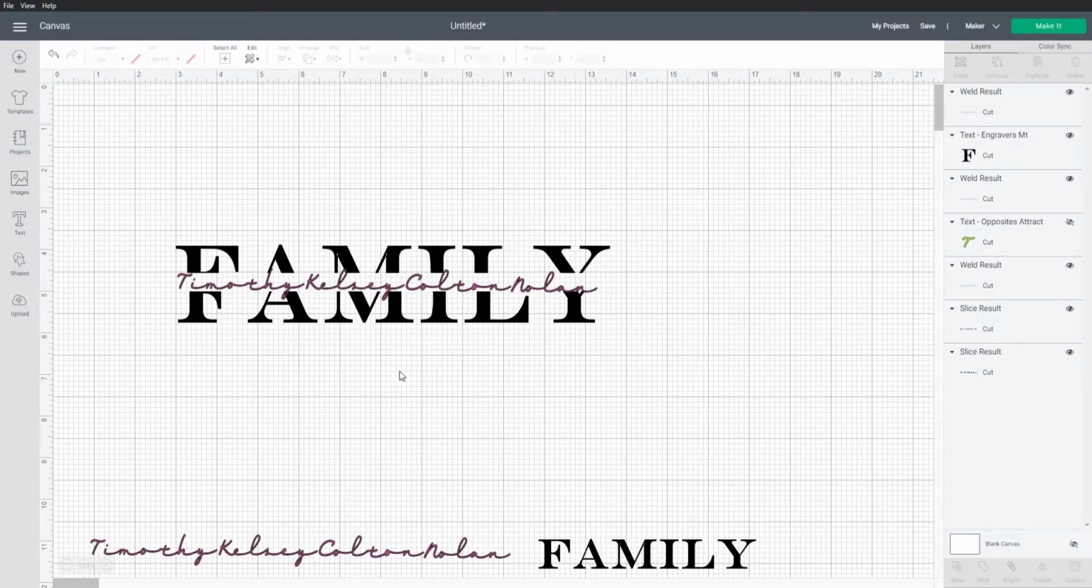Today I'm going to show you how to split a word in half and put other words in the middle. This is going to be for people who are just starting out. You should already know how to make words. You just click the text box and make the word.